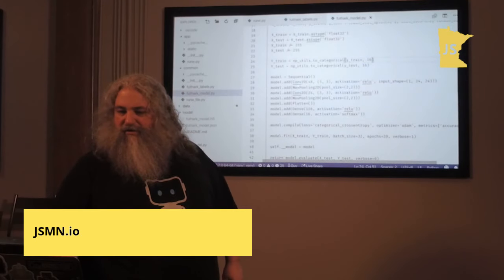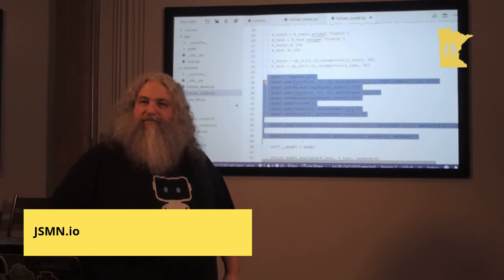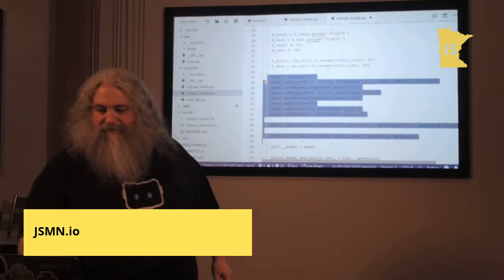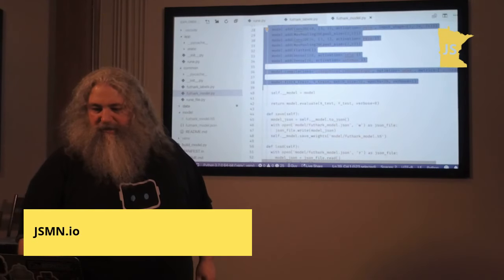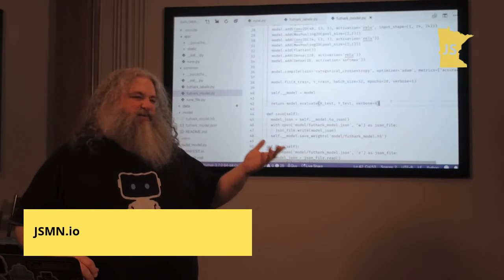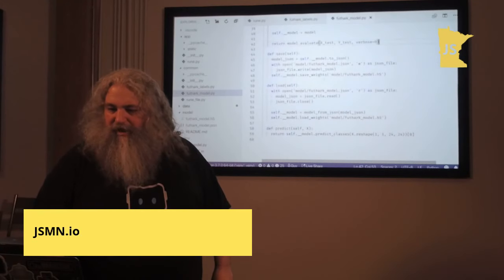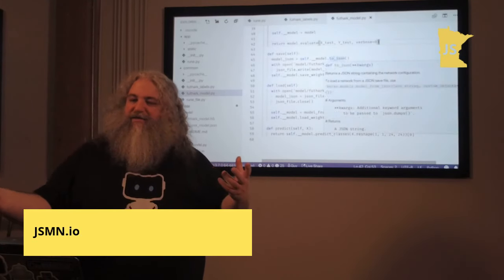And then this is the code that was in the slide. So this builds our model. And then we save that model off to a member variable, and we'll return an evaluation of how that model scored at the end. Saving the model is a two-part process.